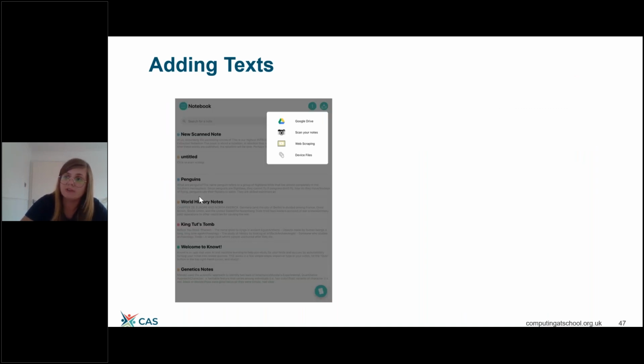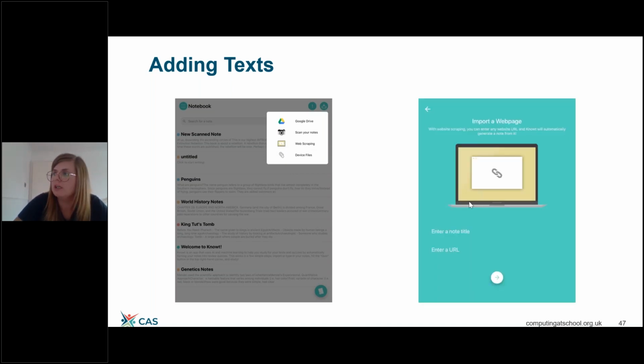So with regards to the text, obviously here you've got some ones they have already. So they've got one on Tutankhamun and some different ones. If you press the upload button, you have these different options. So you can scan your notes, which I'll show you in a minute. If you've got a file, you can copy and paste. But it also has web scraping, which is really quite nice. So if you put in a URL, like the Romans page, it will copy the text from that page and turn it into a note for you.